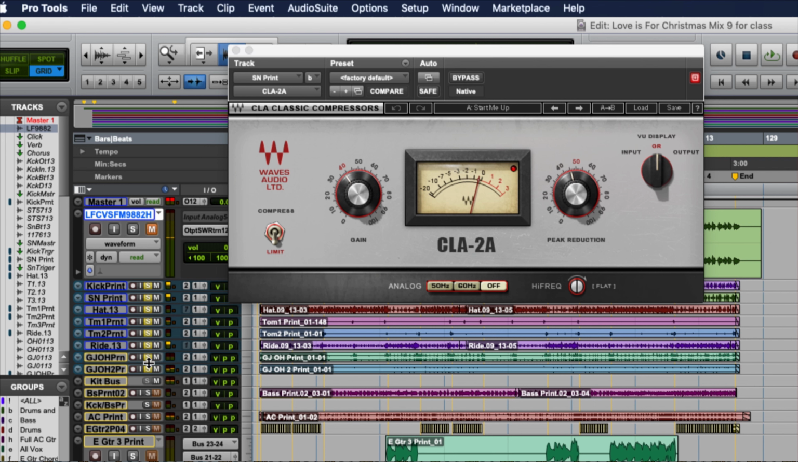What I did when I built the overheads is they're designed to center in on the snare pretty well. So let's listen to the tone of the snare and the overheads by themselves real quick. Let's add in that snare print.